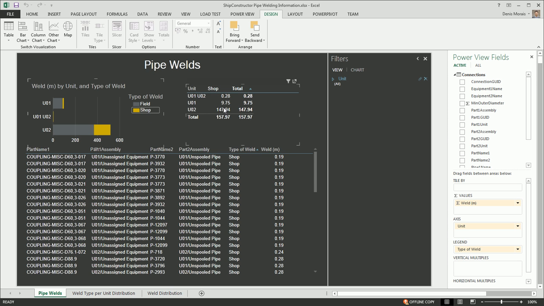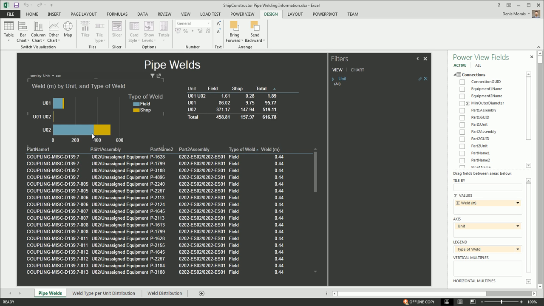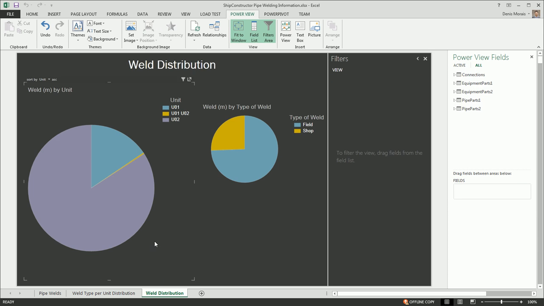So now this just gives me the information for the shop welds, and this actually got changed to only show me the shop welds. If I want to see just the field welds, I just click on field welds and it changes the interaction. So probably a better one to show you here is this weld distribution.